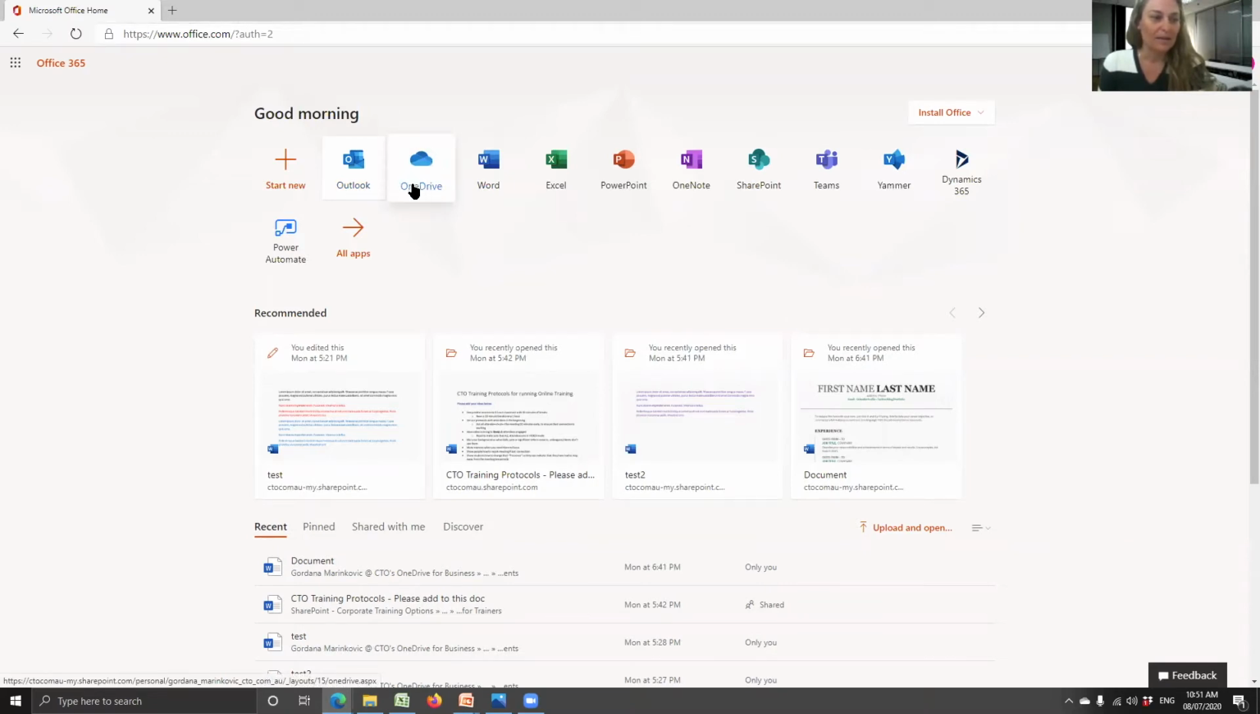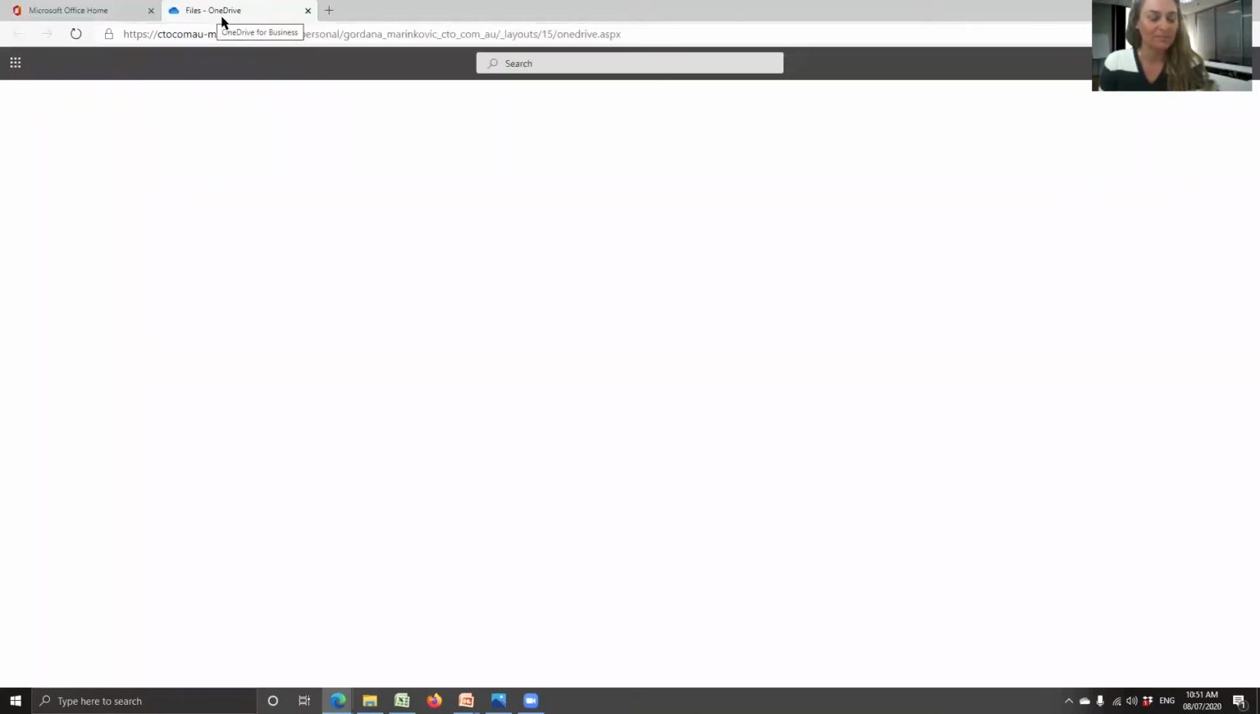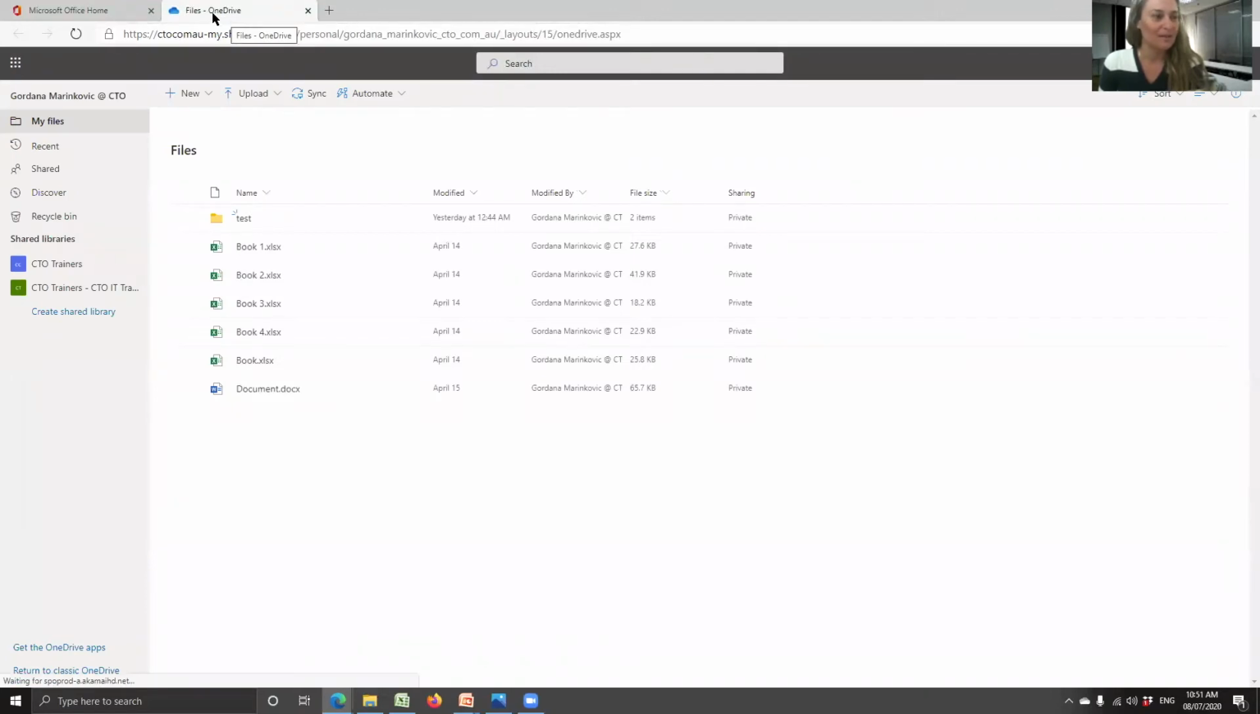Now this tile can be accessed via the app launcher, which is what we call a waffle up the top. If you click on that app launcher or waffle, another way to view this is you could actually see your OneDrive tile. So I might right click on that to open up a new tab, because I like to have that available for my reference while I'm using the browser, and it's a convenient way to upload my files.